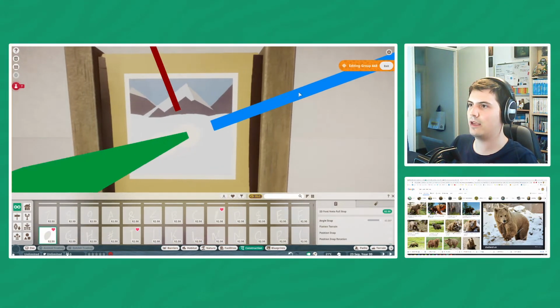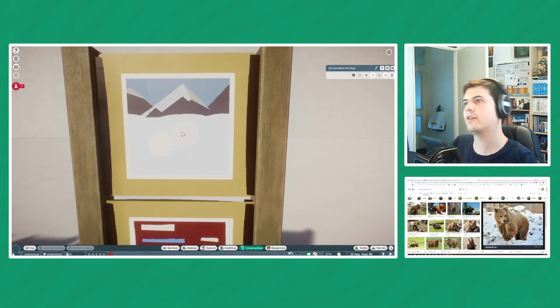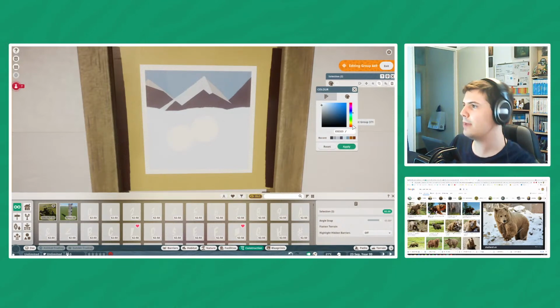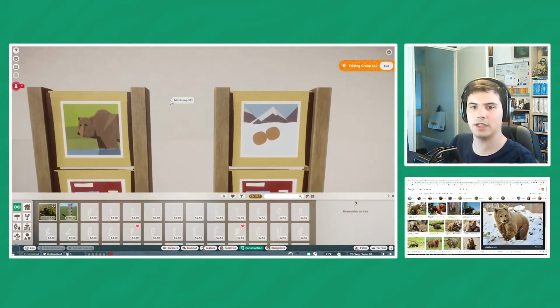Alright, let's make a new group for the bear itself. And we're gonna make him or her nice and floofy. A bit of a different shade of brown from the grizzly.